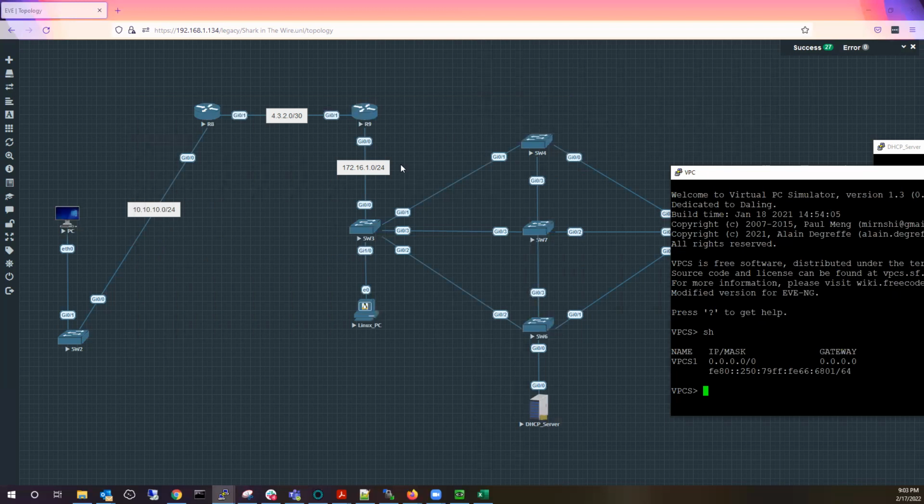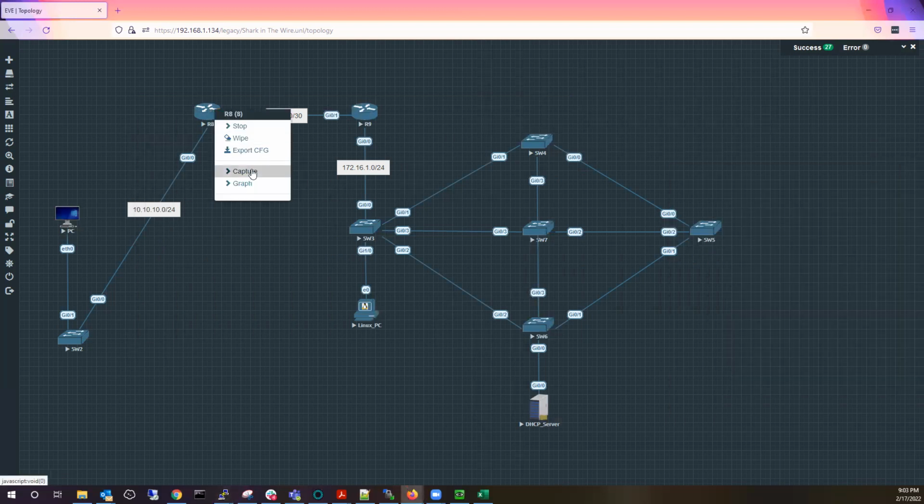Okay, so here's what we're going to do. We're going to follow the path. We know where our DHCP server is. We're going to set up a couple of captures. So we have Brian capturing here.